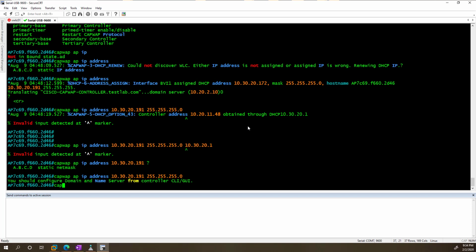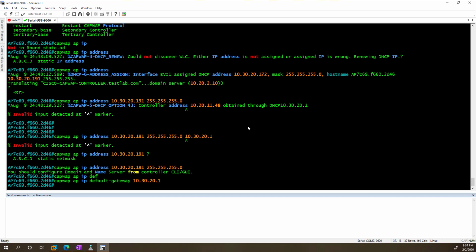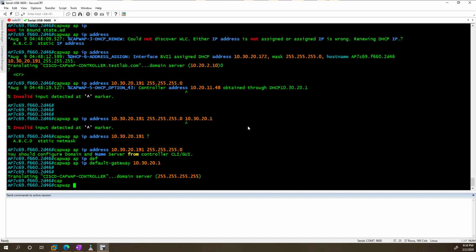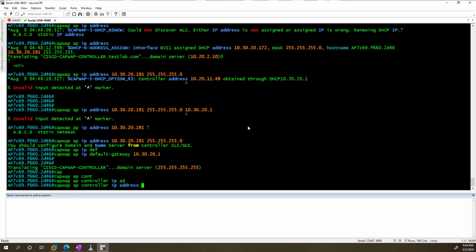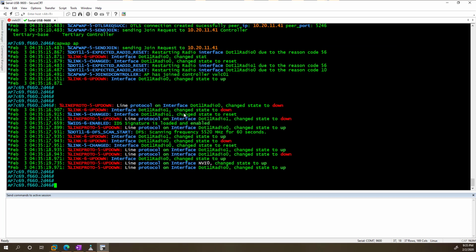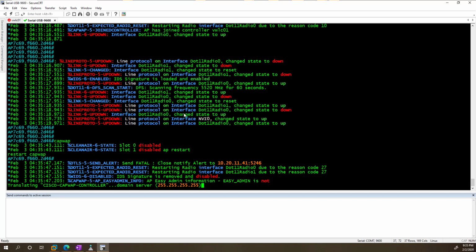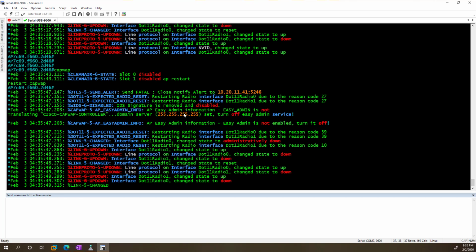If we want the gateway, we do CAPWAP AP IP default gateway, and type in what's appropriate for your network. And then we tell it where the controller is by going CAPWAP AP controller IP address, and then we type in the proper address, which is 41. If we wanted to reset CAPWAP, to restart the AP effectively, we type CAPWAP AP restart. And that's going to force the process to start over.